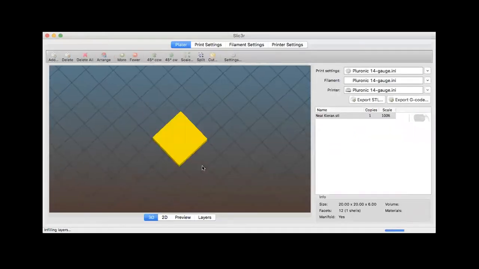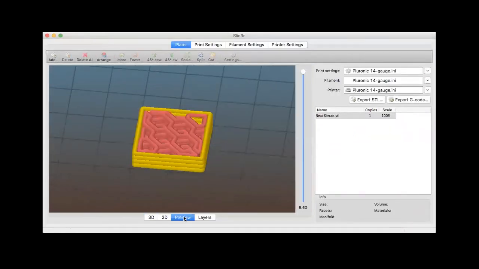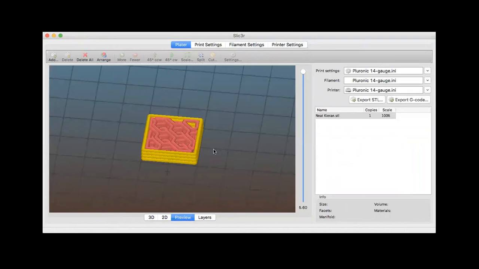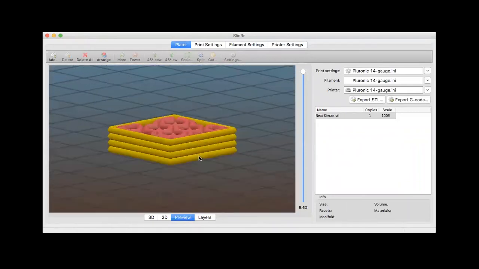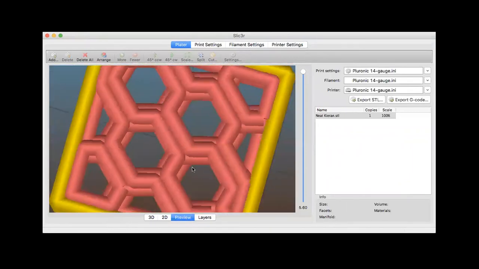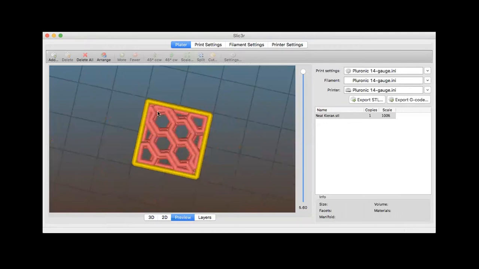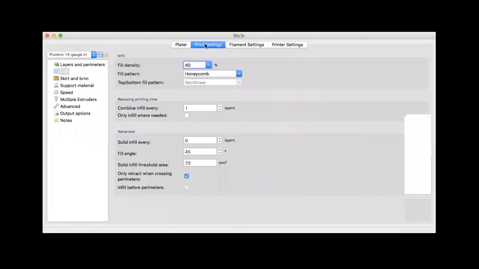So here I have the cube I designed earlier in Tinkercad. And then the preview pane is how you can see this model has 4 layers, and then I have a sort of honeycomb style infill that's hexagonal. And in order to change these settings, I can go to Print Settings.